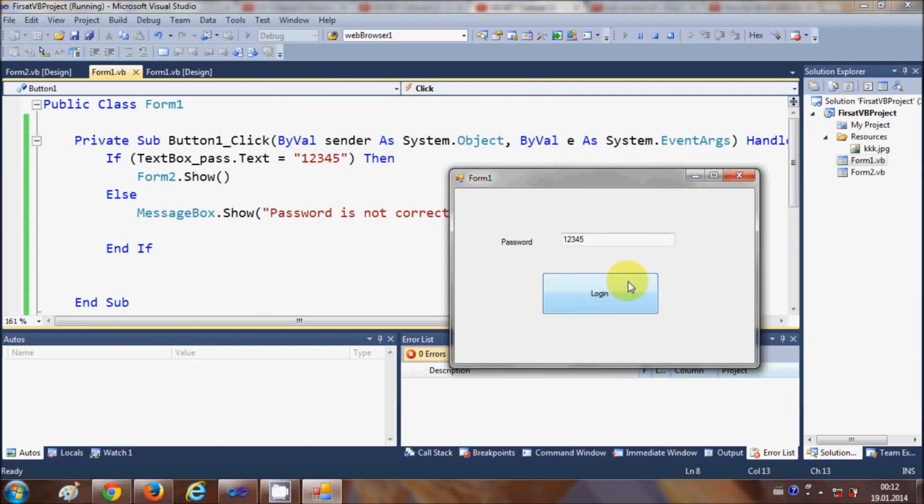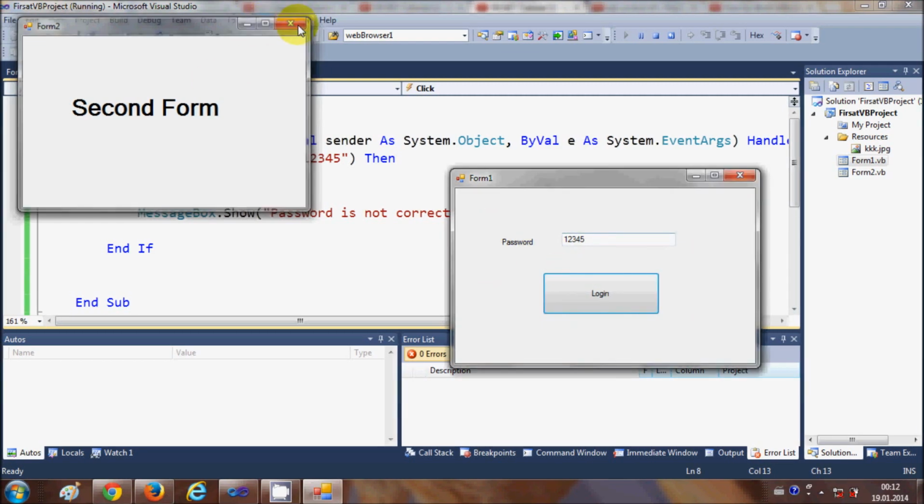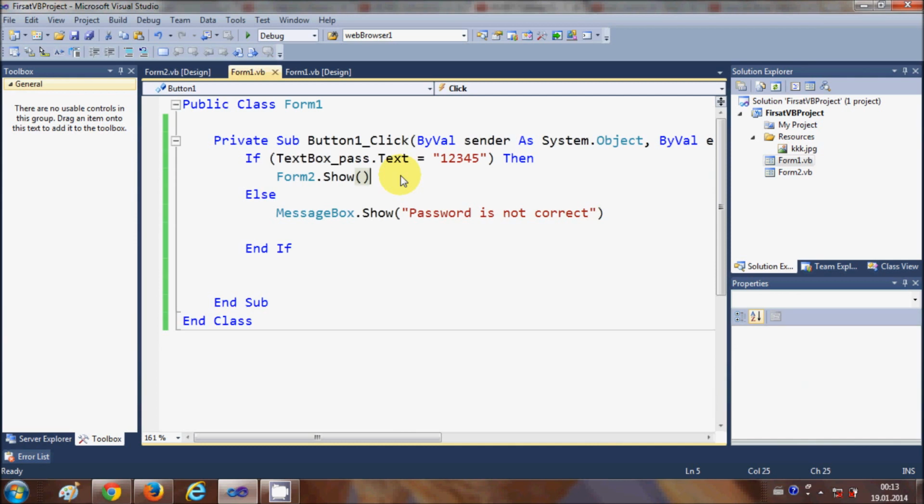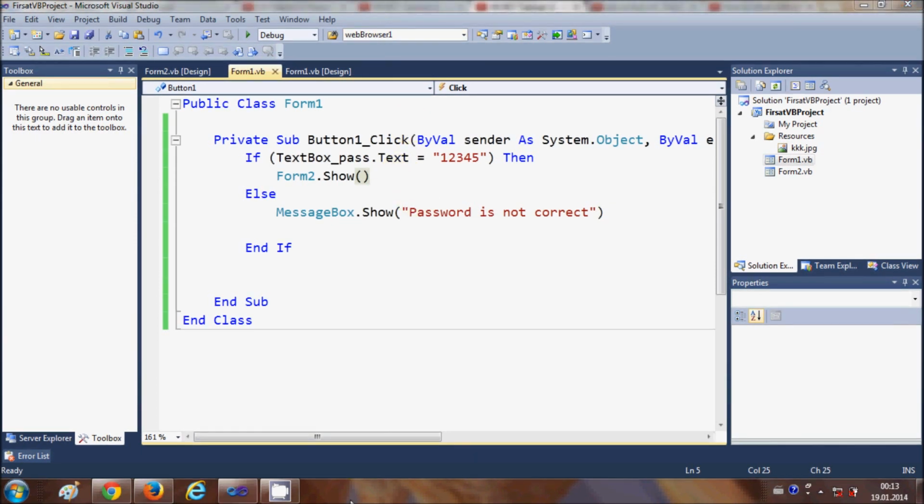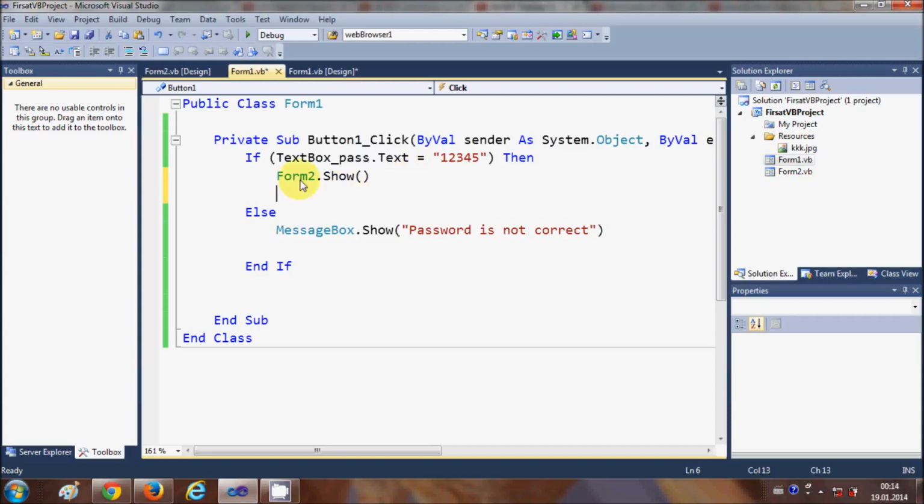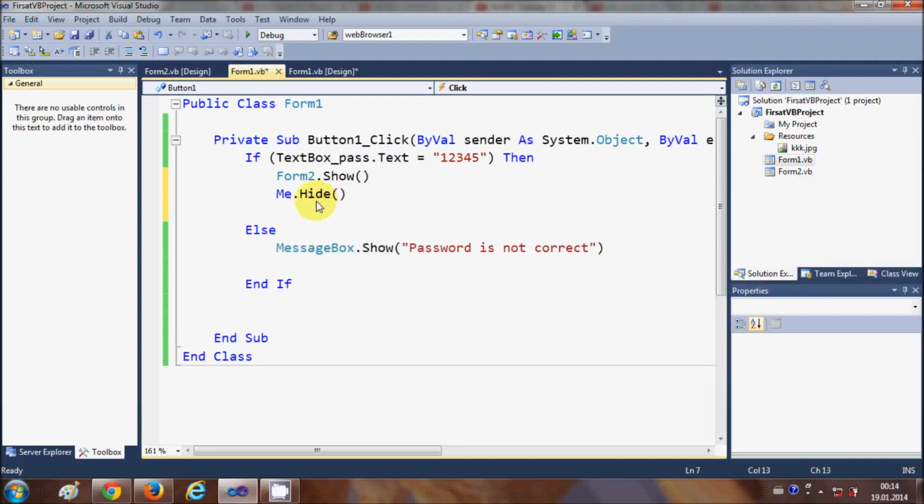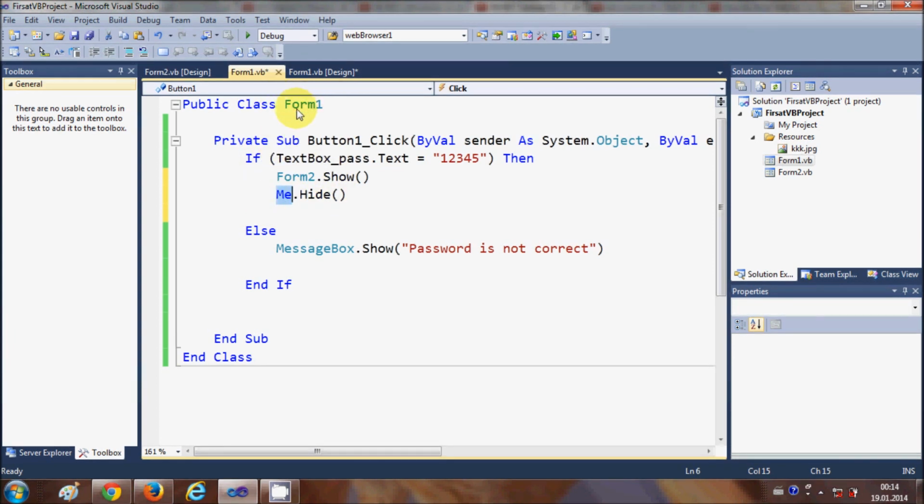Now for example you want to hide this form when the second form opens. So when this form opens you want to hide the first form. How can you achieve that? Simply, you need to add one more line of code. So go inside this if condition. If the password is true, or whatever you enter in the text box is true, then just below this Form2.Show, write Me.Hide. So Me refers to the form itself.